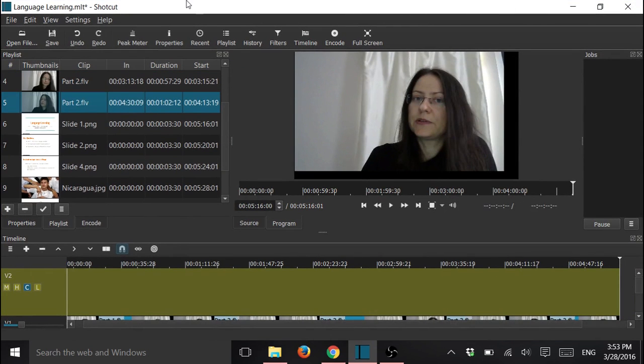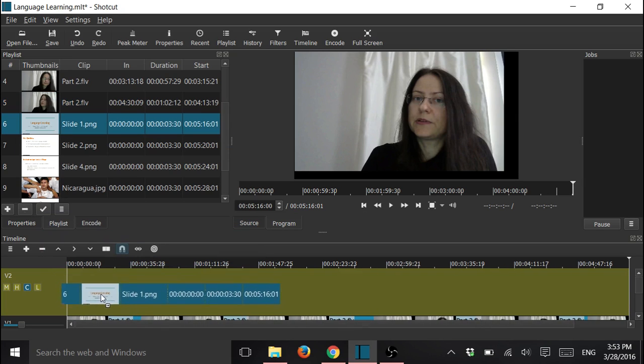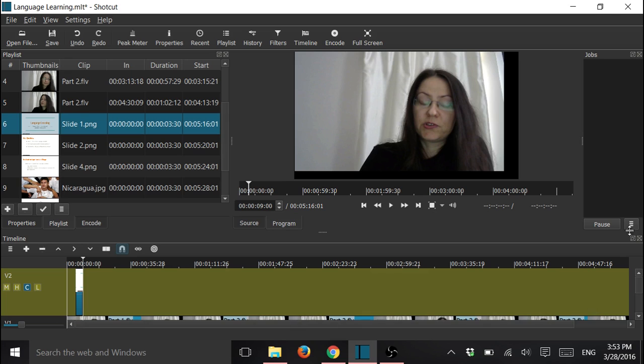Okay, and I want slide 1 to be right in the beginning. So I'm going to drag slide 1 into the timeline right here. Okay, so you might not have very good control of where it drops, but then you can adjust it easily. In order to move the slide to put it where you want it, you're going to see that little hand. And then you click and hold and move it as you like.